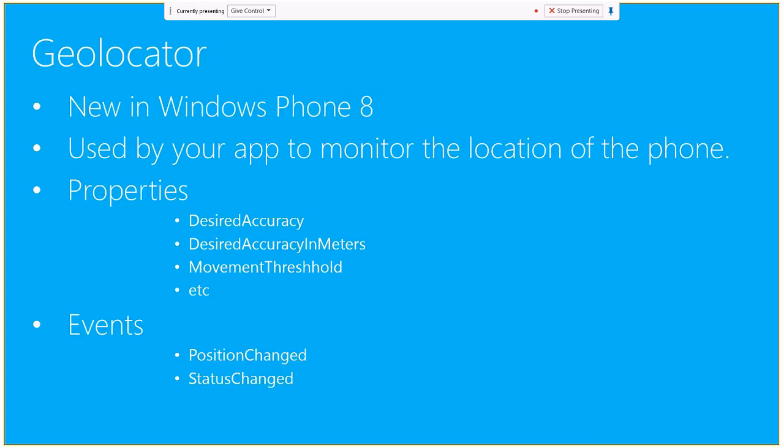Next, we have DesiredAccuracyInMeters, which is another property which lets the operating system choose the mechanism for geolocation. Lower values again will cause the phone to prefer the accuracy of a GPS, and setting the desired accuracy in meters will override the DesiredAccuracy property. Then we have the MovementThreshold property, which is generally used to indicate how often the position changed event should be raised. Set this to a value greater than say 20 or 25, or else the position changed event will be raised too often, instead of only when the location changes significantly.